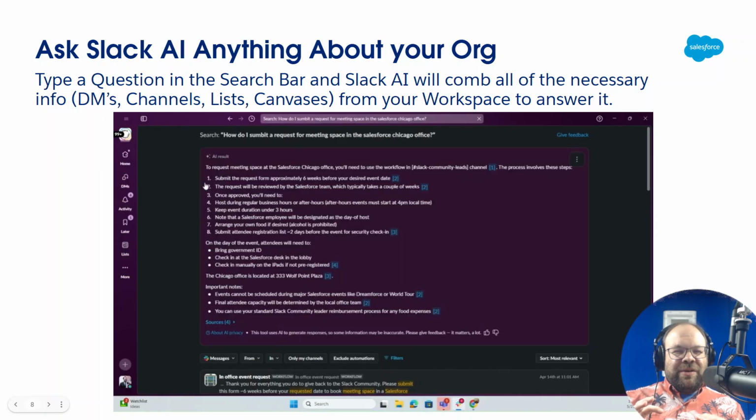Let's give a hypothetical. Let's say all this information does not live within the Slack community workspace. It lives in a completely separate workspace that's not connected. If it lives in that different workspace and it's not connected, we're not able to pull information like this. Your AI is really only as good as the information it's gleaning from and understanding.